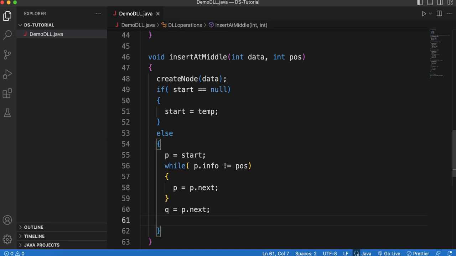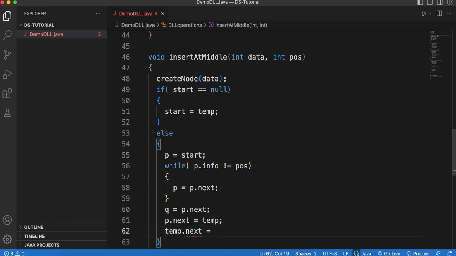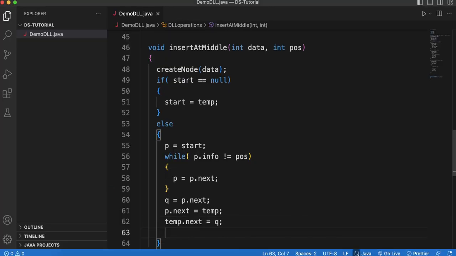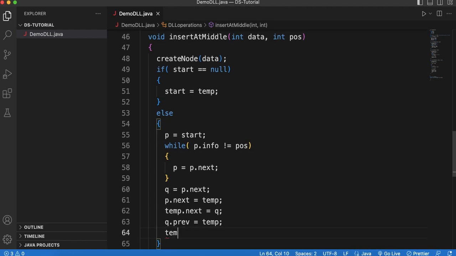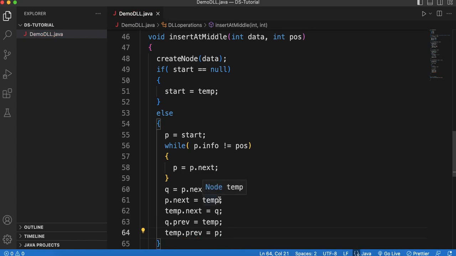Then in p's next you will be copying your new node, that is temporary, and in the temporary's next field you will be copying your q. So the link will be connected like this one, this and this, and then you will be copying q's previous as temporary and temporary's previous as p. So q's previous is equal to temporary, that is your new node, and temporary's previous is equal to p, that is your identified node.